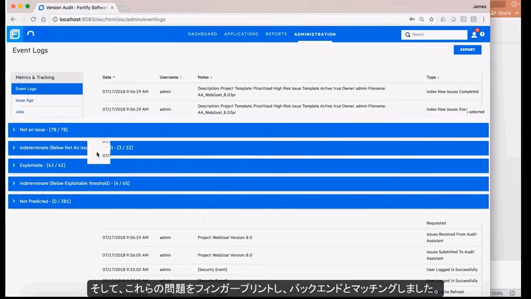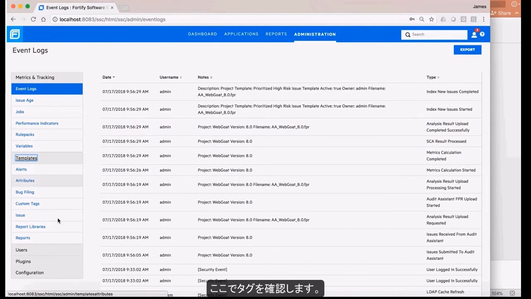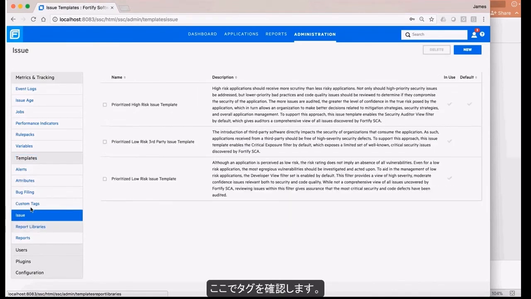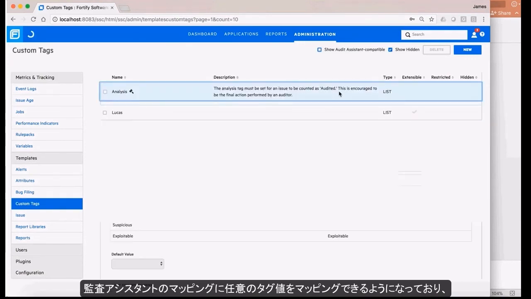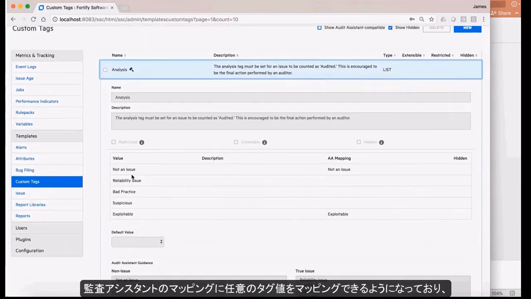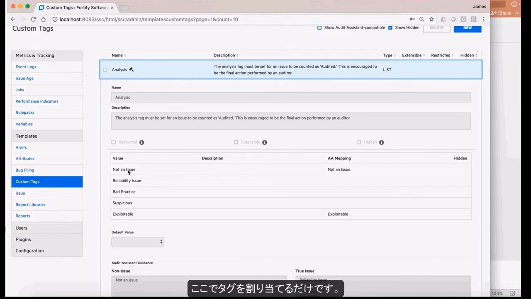I will show you one other configuration. All right, so if we look at our tags here, we do provide where you can map any tag value to the Audit Assistant mapping, and that's how we determine what to tag a predicted issue with. So if you have custom tags, this works just fine. You just need to come in here and assign the tag.